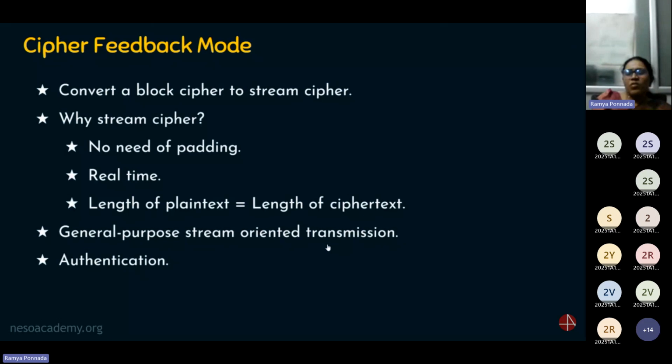Why is it not required? Once you get data, it is converted into binary format, and that is sufficient for whatever the size is. So in a stream cipher, we don't require any padding for that reason.